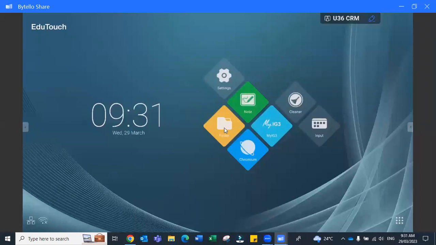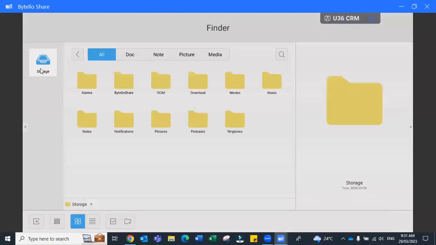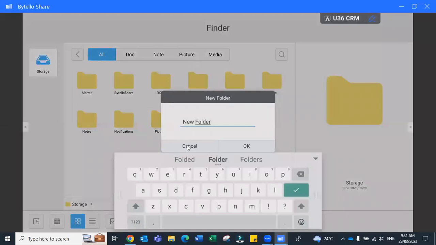The next one there, Finder. Finder lets you work with files. So you'll see that we have the storage. Storage is the panel itself. These are the folders that are on the panel. You can't change those folders. What you can do, down in the bottom left-hand side, you'll see there is a folder with a plus. And what that does is it will let you create new folders.